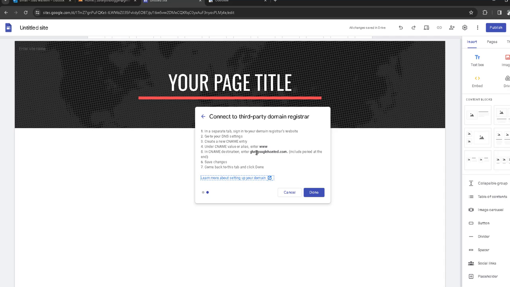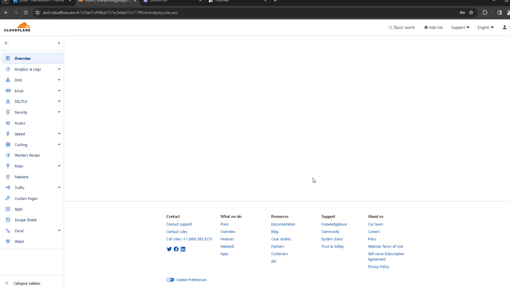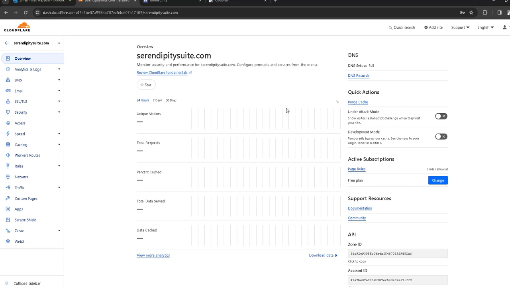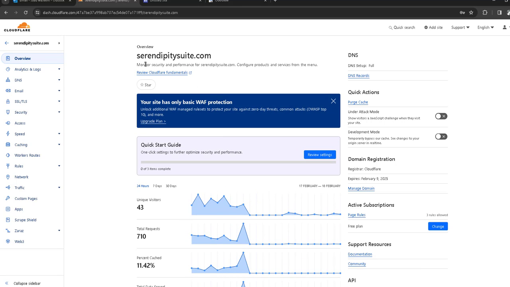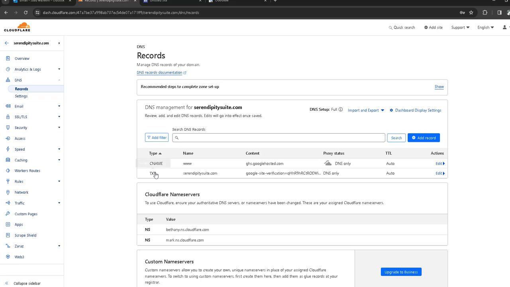Okay friends, then you want to create a CNAME record in your Cloudflare account. Okay, now I go to one of my accounts, which was previously set up for my Google sites. You can go to your domain and click on DNS records. Okay friends, you can see this TXT record which is added by Google site verification. Now you want to add this CNAME record.